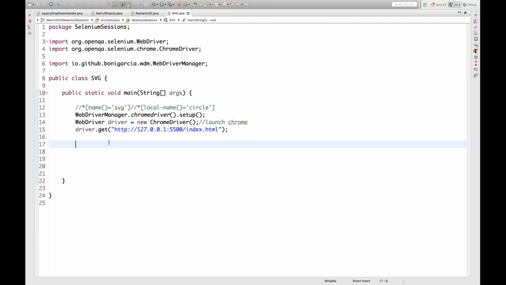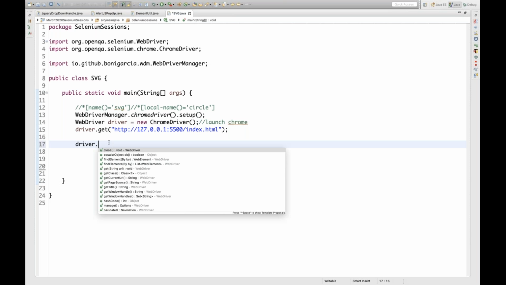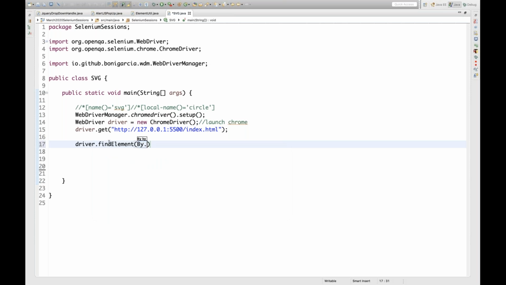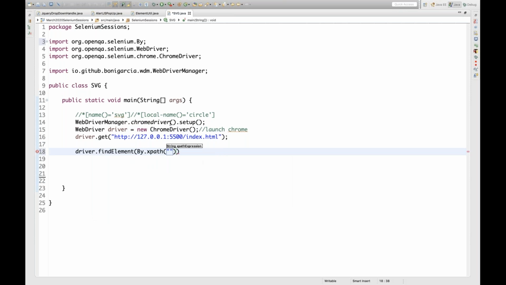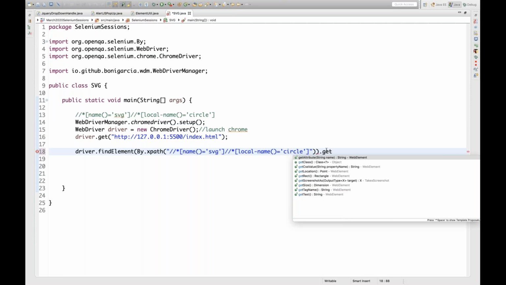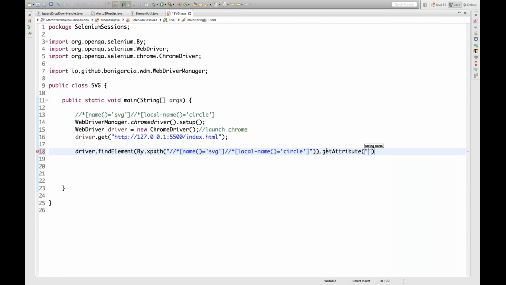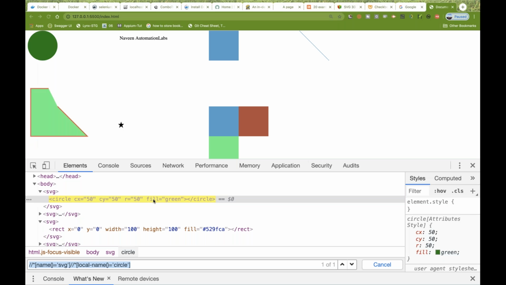Now I have to create a web element, so I'll simply write driver.findElement(By.xpath), and this is the XPath that we have already created, so you simply copy paste it over here. Then what do you want from this XPath? Simply dot getAttribute, and which attribute do you want? Let's say I want to fetch the value of fill. Fill equal to green means the color of this particular element. So I simply say fill over here.